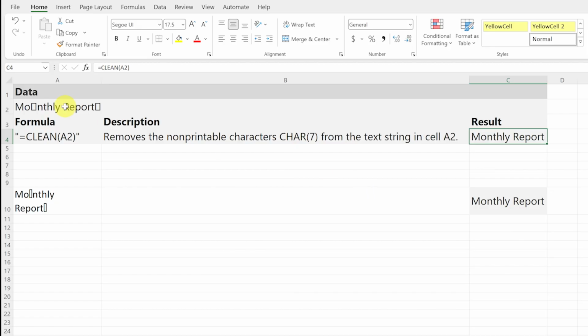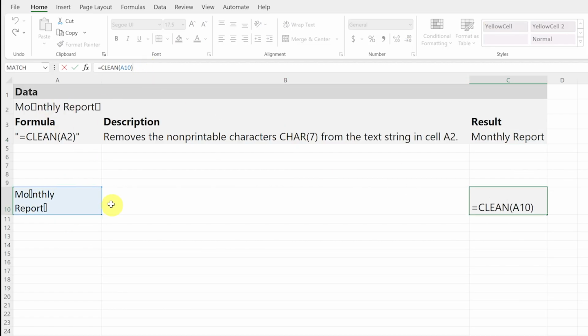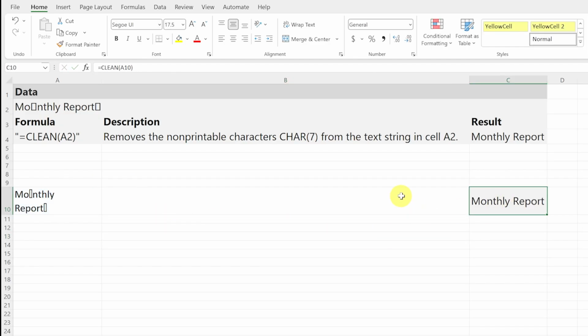This not only works for those kind of non-printable characters, but even line breaks as well. So for example, in A10, we have monthly report, but with a line break as well, and it cleans it up too. Do keep in mind that you can chain these together. You can clean the text and then trim it for really powerful results.